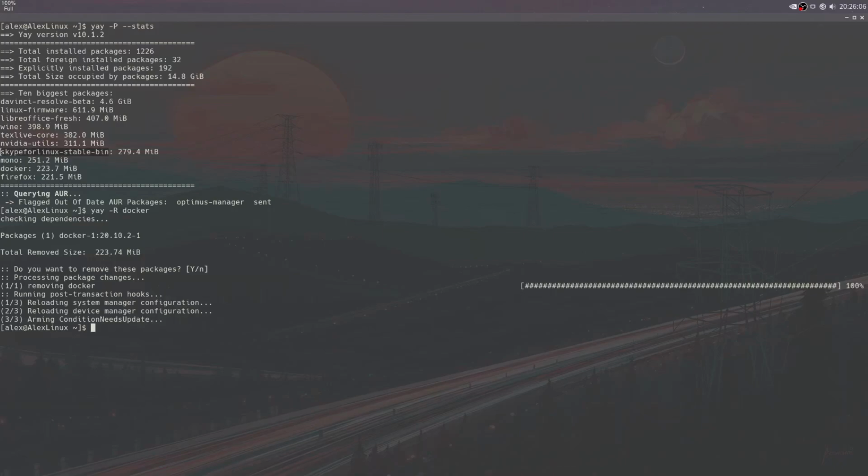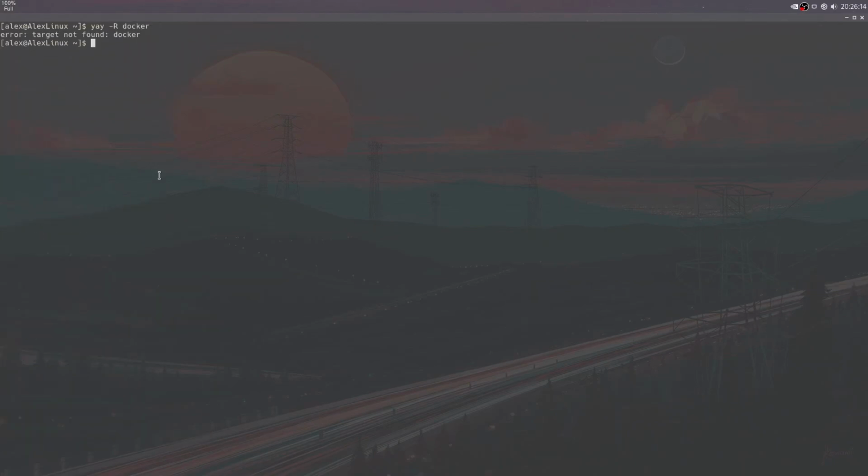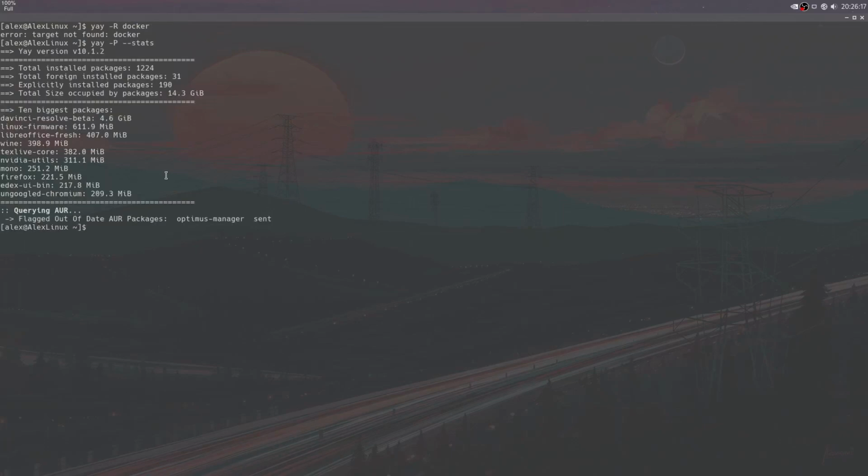But basically, this is a very useful command for finding packages which are sort of, you know, unneeded if you use the yay AUR manager, or many other AUR managers have similar functionality. So yeah, yay -P --stats, and it will give you statistics like how many packages, all this kind of stuff.